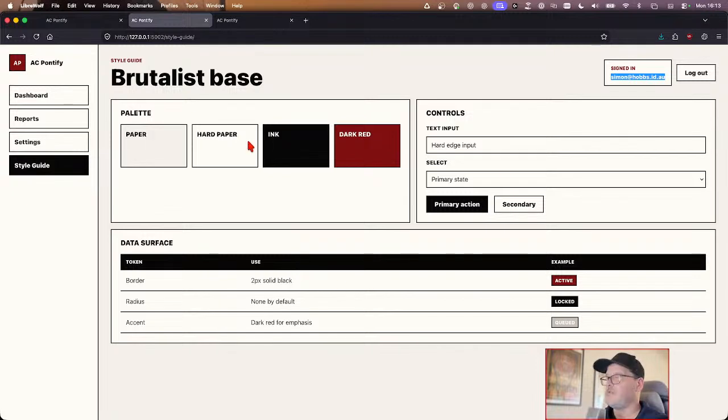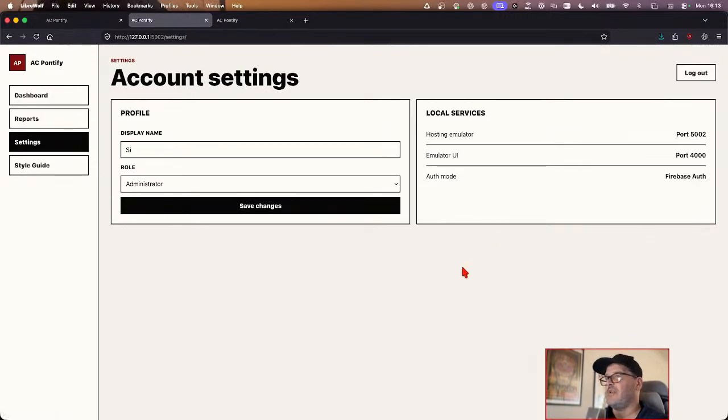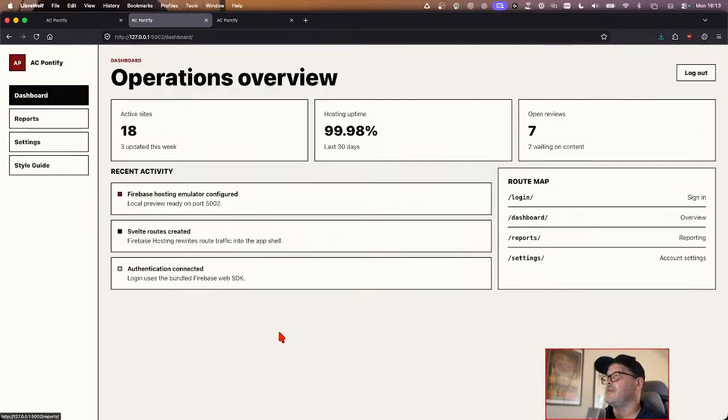So now I should be able to refresh here, and I should be able to go to reports. Okay, here's my reports. Hosting stability, deployment health, access request. So this is a placeholder. We have a settings page. Role is administrator. Interesting. Haven't done anything about where this is being saved yet, so let's ignore that for the moment. Dashboard, right.